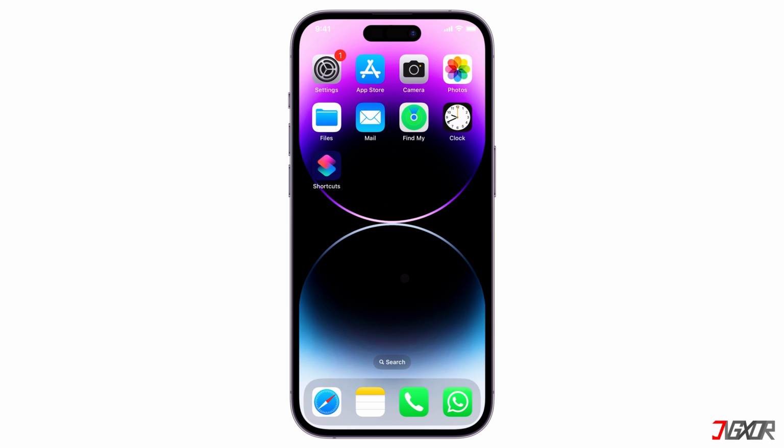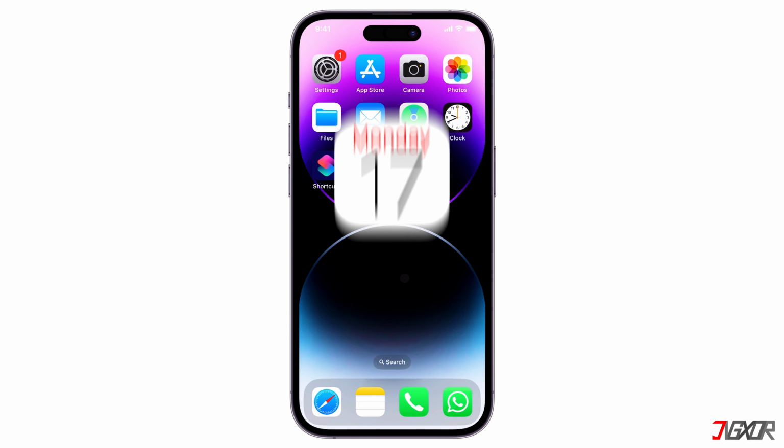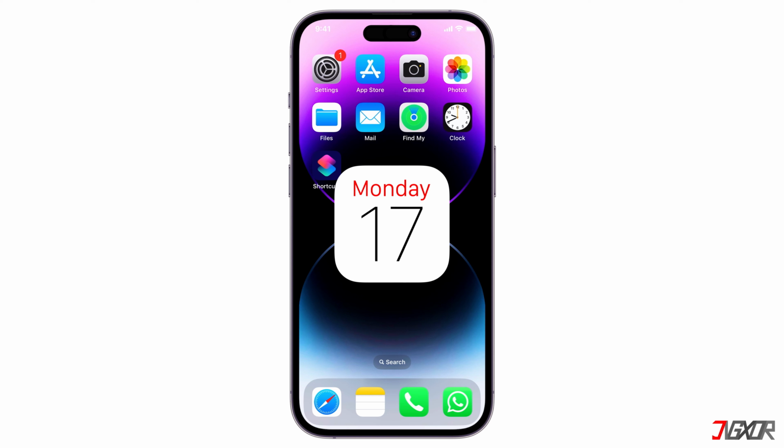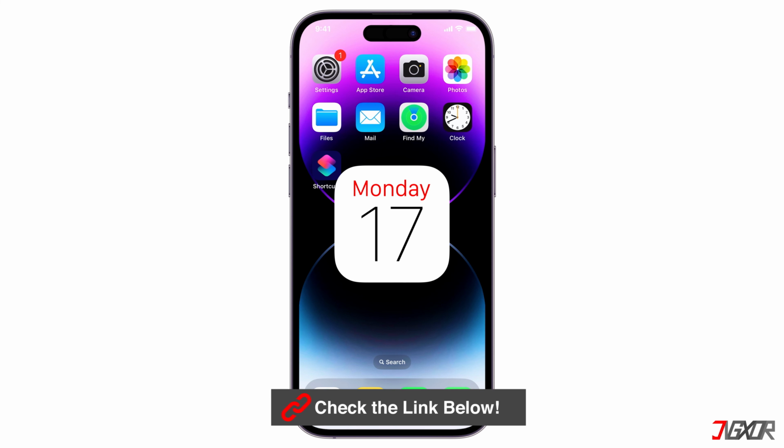Besides taking notes, do you like to plan your day and want to learn how to use the Calendar app on your iPhone? If so, click the tag in the upper right corner or find the link in the description below.